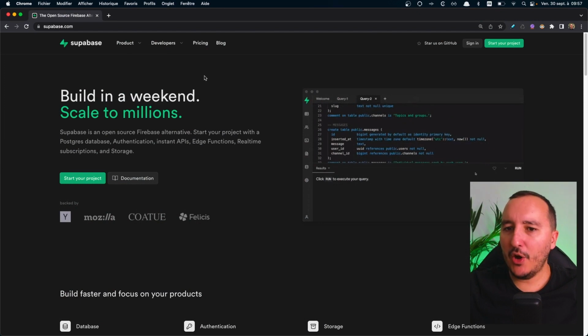Let's go. Let's try to do it on the fly like this. This app is not going to be very fancy. It's not about how to design an app. It's more about functional stuff. So let's go. Here I'm on my Supabase website.